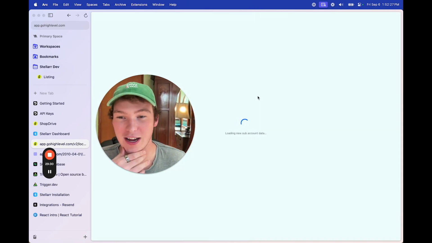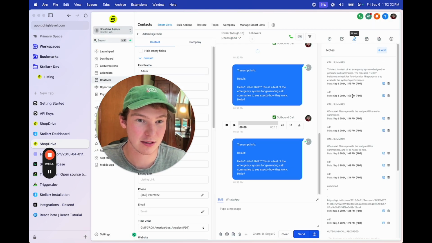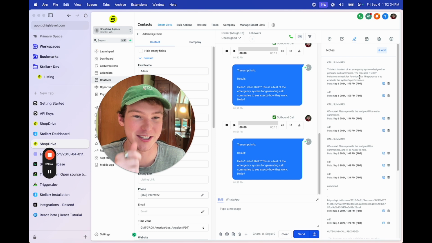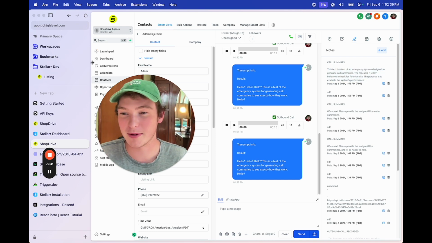Let's hit refresh, and then we can see that it worked. An emergency, did I say that? But yeah, so call summary, and then you can customize this. You can change the prompt however you want.